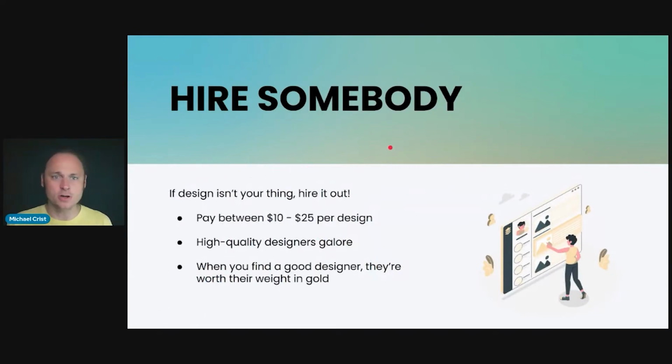Now, if you don't want to do it on your own, if you don't want to create your own message cards and designs, things like that, then you can always hire somebody. And this is a great solution for other people. I've done this both, by the way. I've done my own design, I've hired somebody.